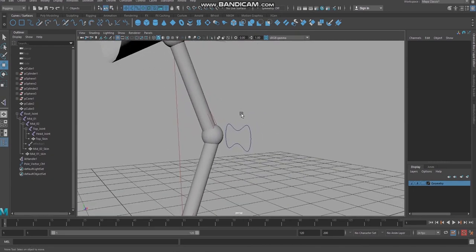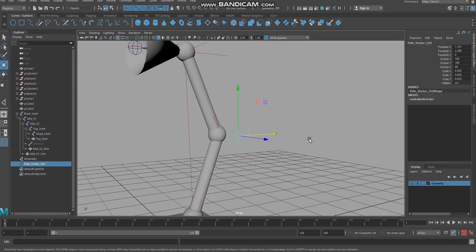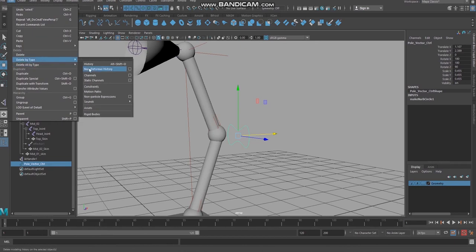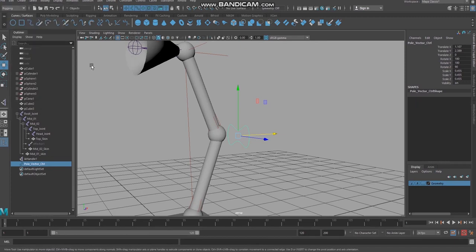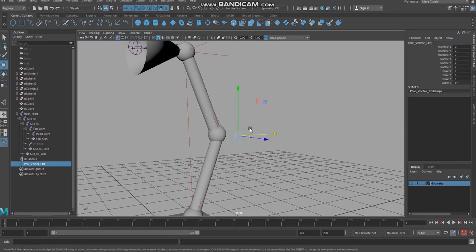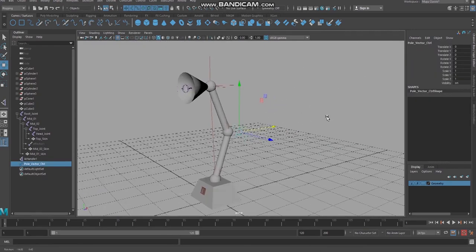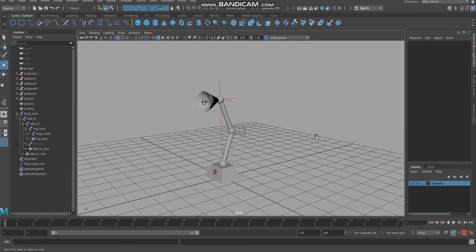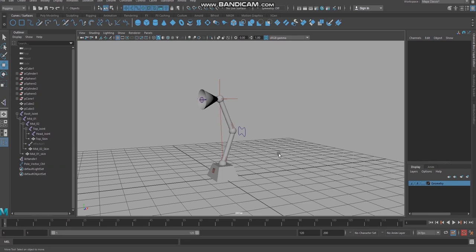After creating any controller curve, you know very well, select this controller curve, go to edit, delete by type, delete the history, then go to modify, give freeze transformation. Okay, that's all. So now hereafter we are not going to move the model, move the rig or any components. Okay, this is the 0th position of each and every component available in this workspace.